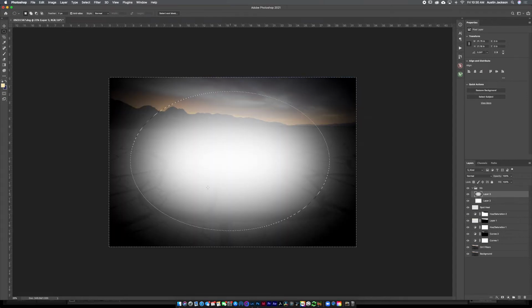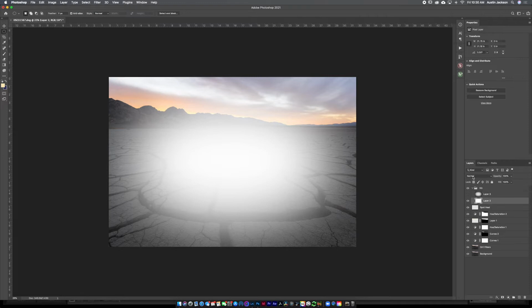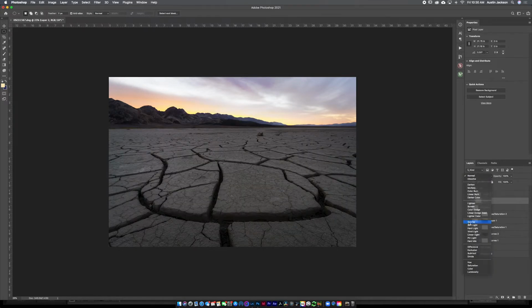So now you can see I've got the vignette going, but it looks terrible. I'm going to hit Command D to get rid of that selection, or Control D on a PC. And now what I'm going to do is hide that top layer. I'm going to go to this bottom layer. I'm going to go down to Overlay, and I'm going to reduce the opacity to about 30% or so.